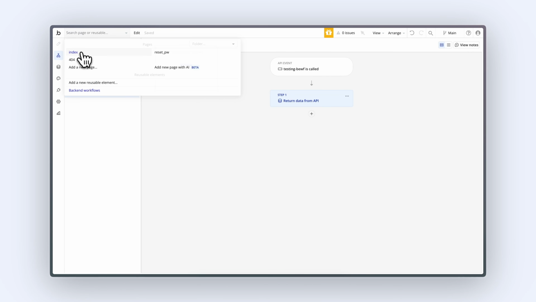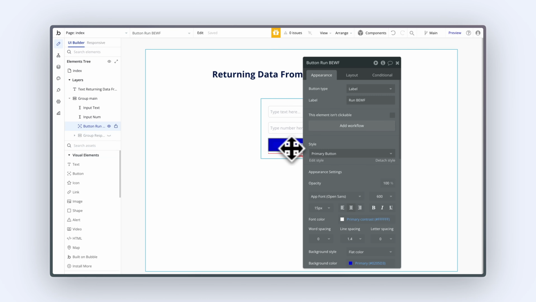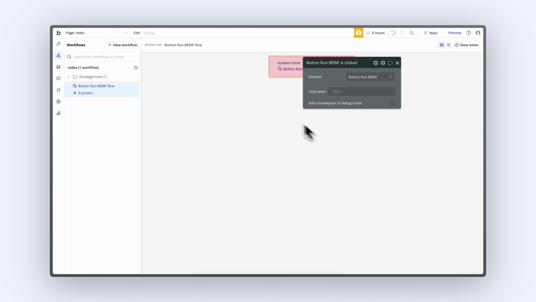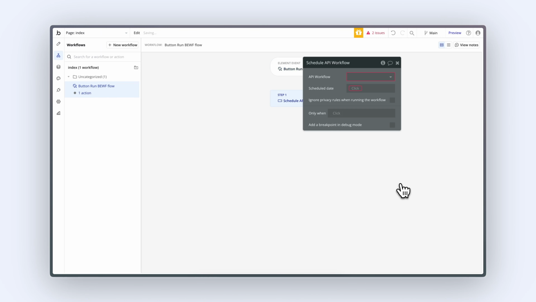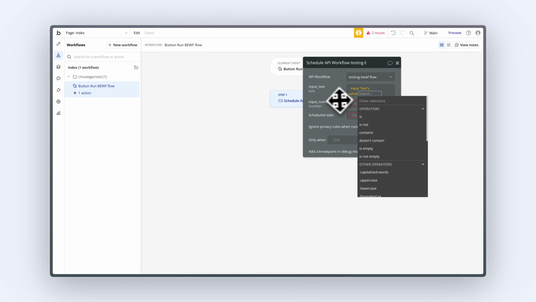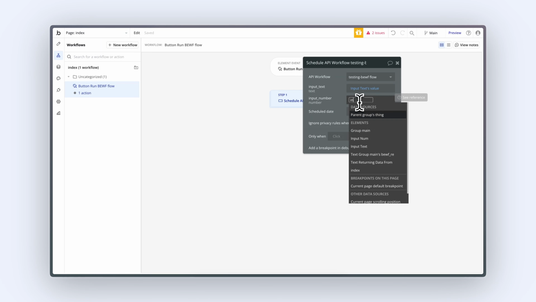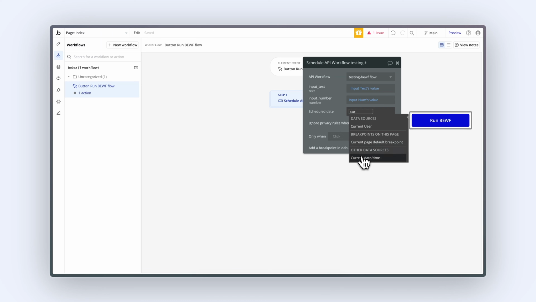So let's go back to the index, to the page that we have set up, back to this in terms of the run backend workflow. Let's add a workflow into this. We are going to run a backend workflow, so let's go backend workflow, schedule backend workflow. The one that we're going to send is the testing backend workflow, input text. We are going to use the input that has been provided in the form there. We're going to do the input number, so we're going to do that value, and then we're going to schedule it for the current date and time.